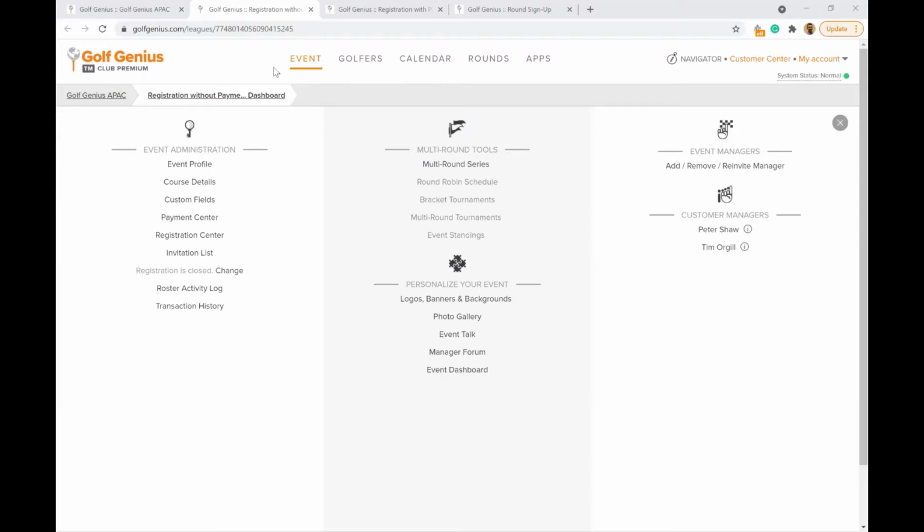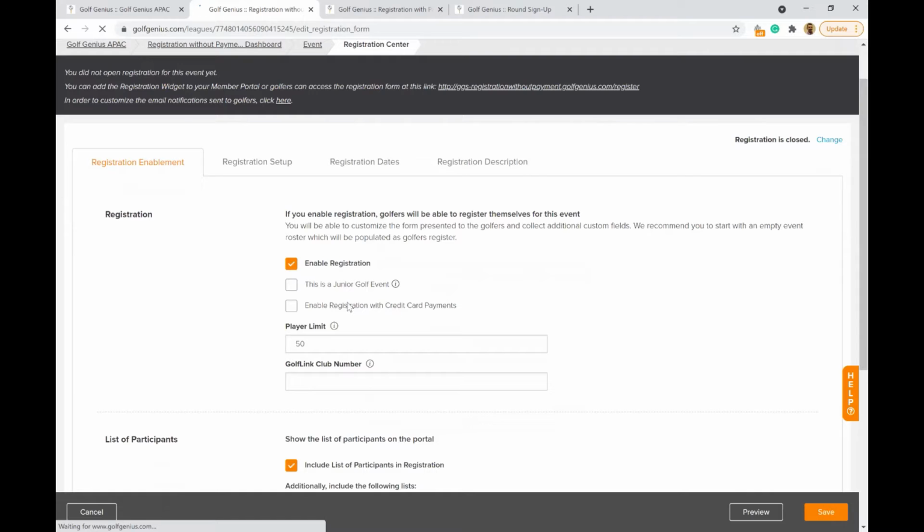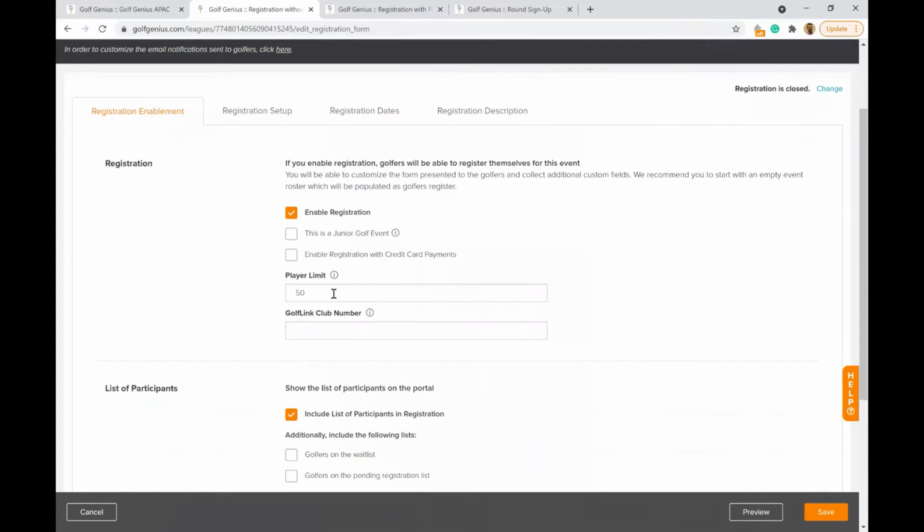So the first thing we're going to look at here is registrations without payments. So of course, we're going to go to the registration center. Always a good spot to start. And we're going to work through what we want to do in terms of the setup. So obviously, we won't be ticking with credit card payments because this one is without. And we will have a player limit set here. So that could be any number you like. And what will happen there, that will enact the wait list once we've reached that 50.